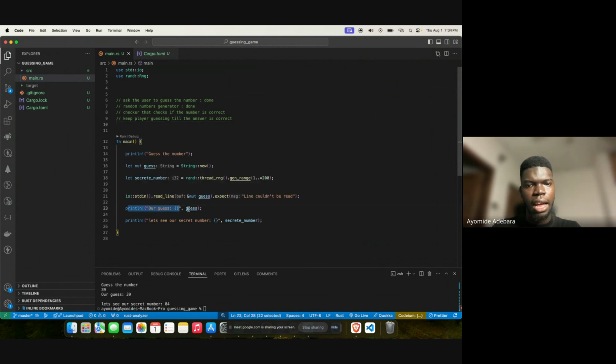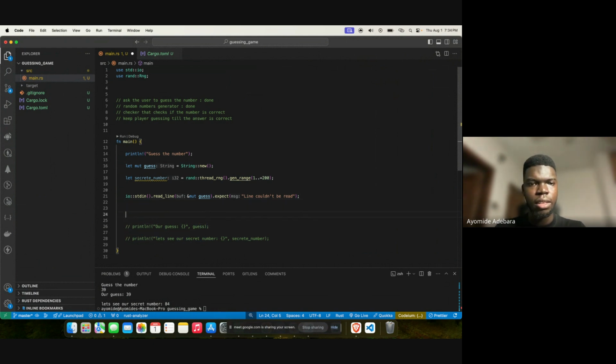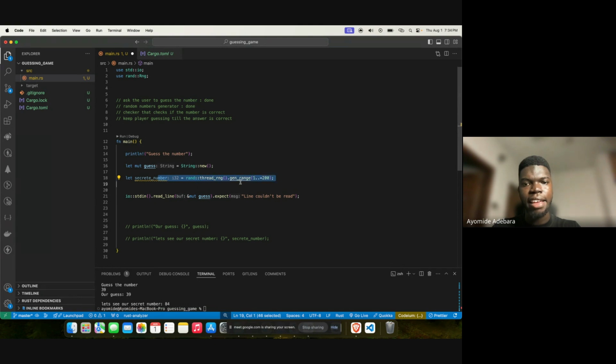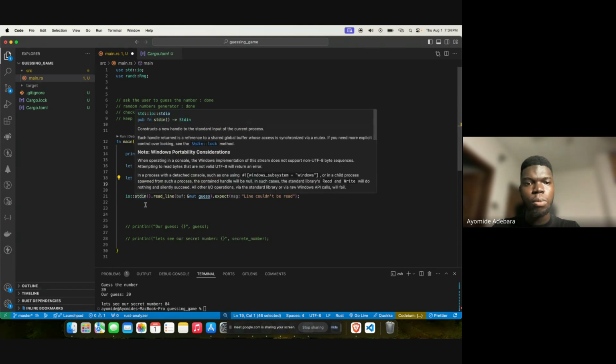Now we have our guess and the secret number. So I'm going to comment this out now. Our next step would be a checker. We've been able to ask the user to guess the number. We've also been able to create a program that generates a random number. The next step would now be to combine the user's results, what the player is guessing, with the random number.